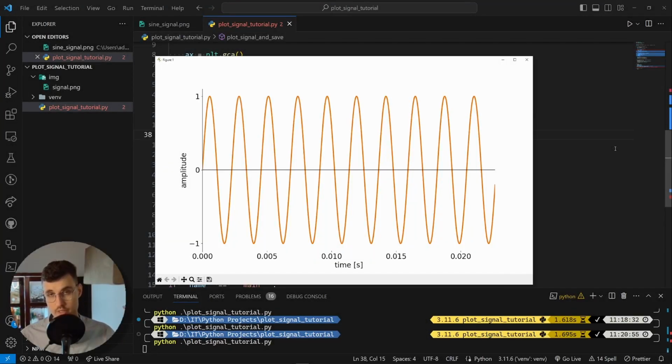In digital signal processing, we often want to plot our signal. We want to visualize our audio waveform. And of course, this may seem easy, but actually to generate such a plot automatically and then save it to the disk is not so straightforward.